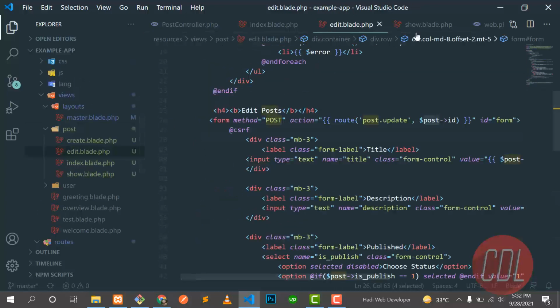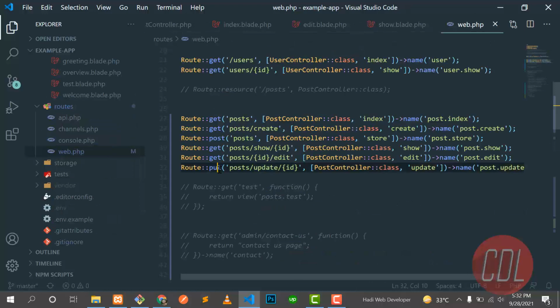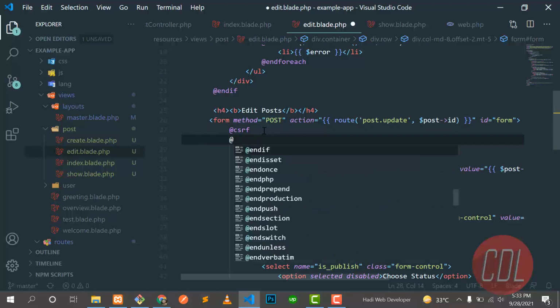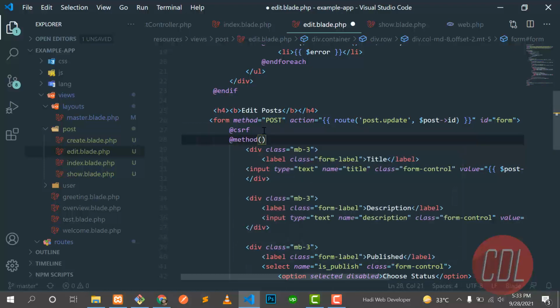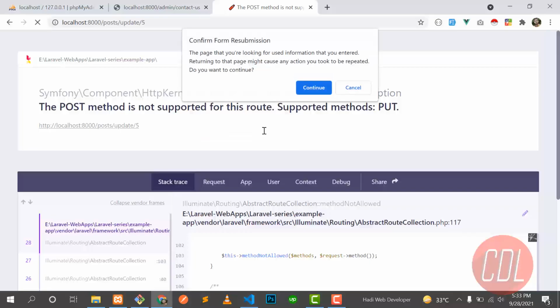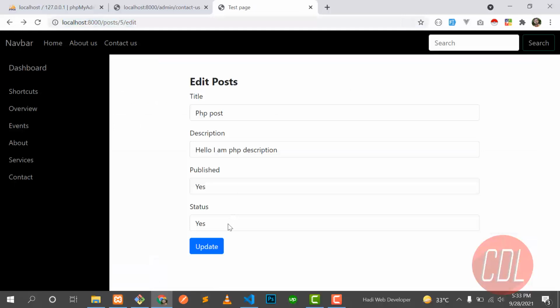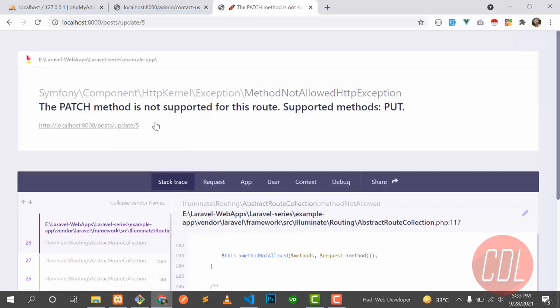Because let's go to the web.php file, and we are using this put, but we define the method post here, right? So we need to add a method here, and then you need to define this put, or you can also define it patch, right? It's up to you. So let's give it refresh and test it again. Let me go back, refresh it, and submit it. So it still says patch method is not supported for this route.